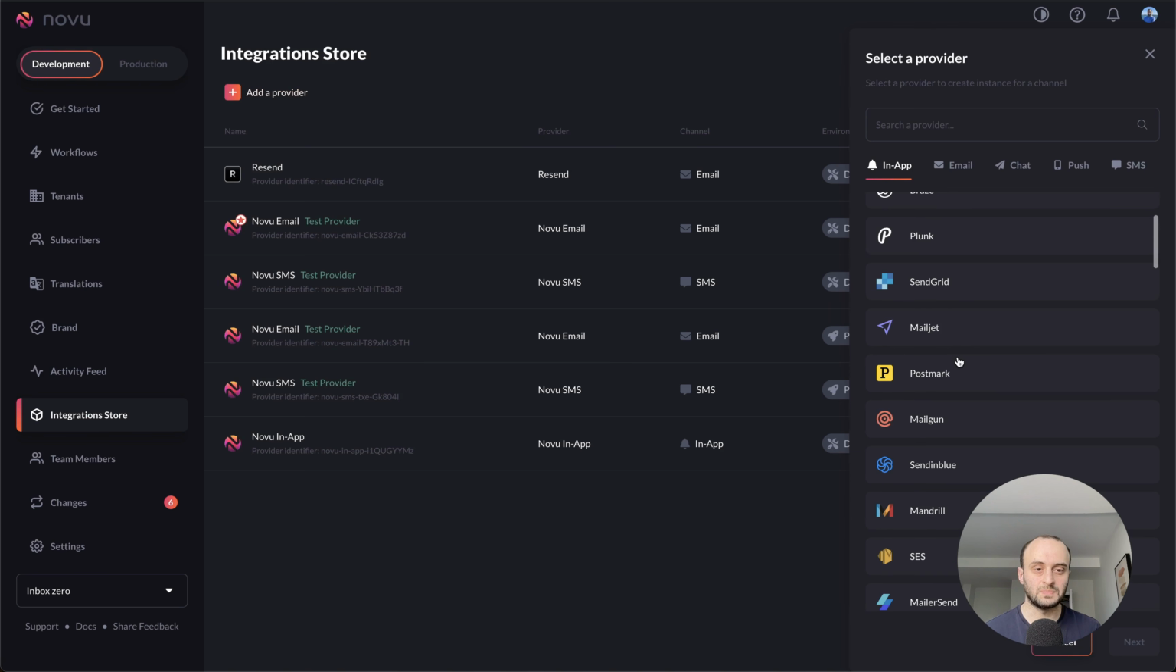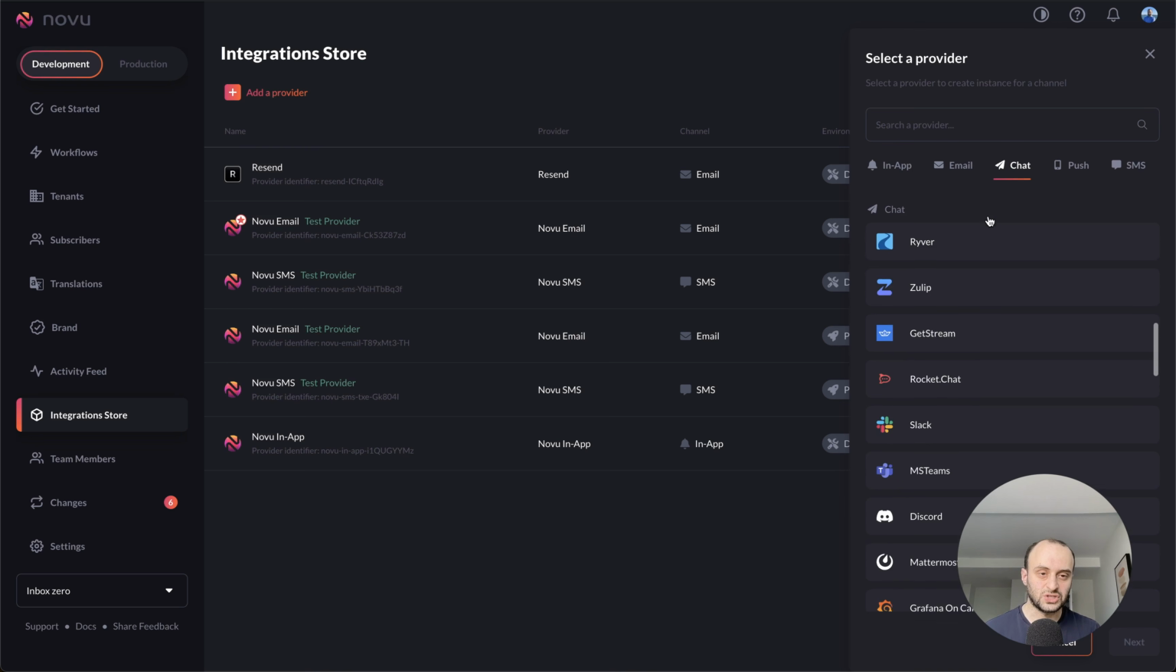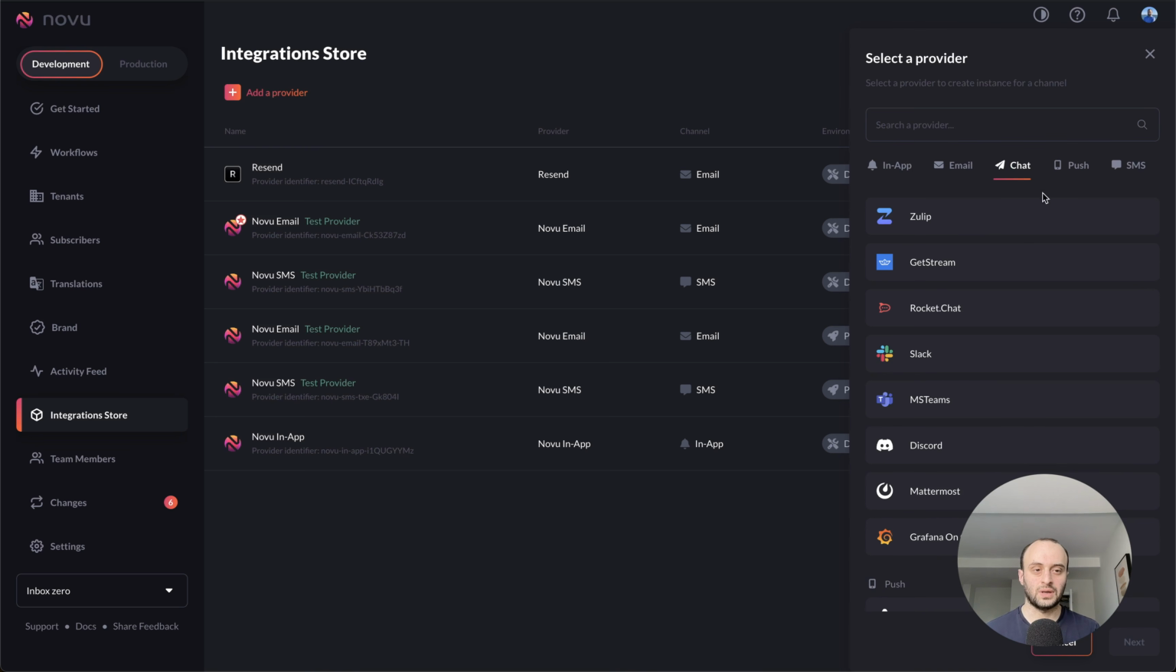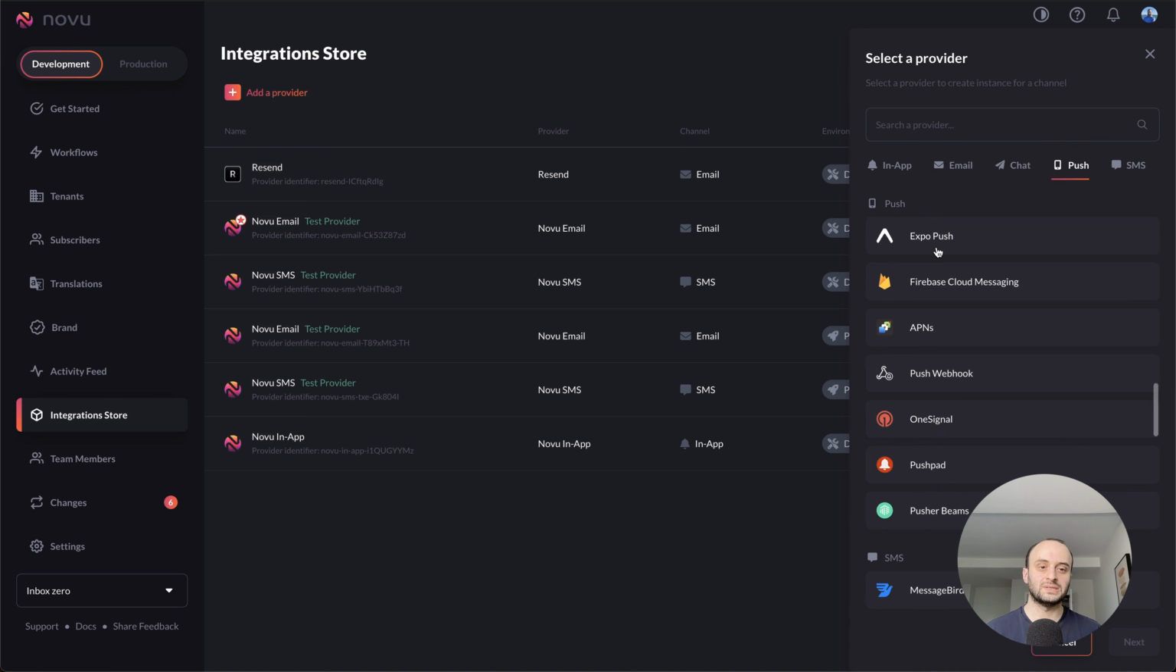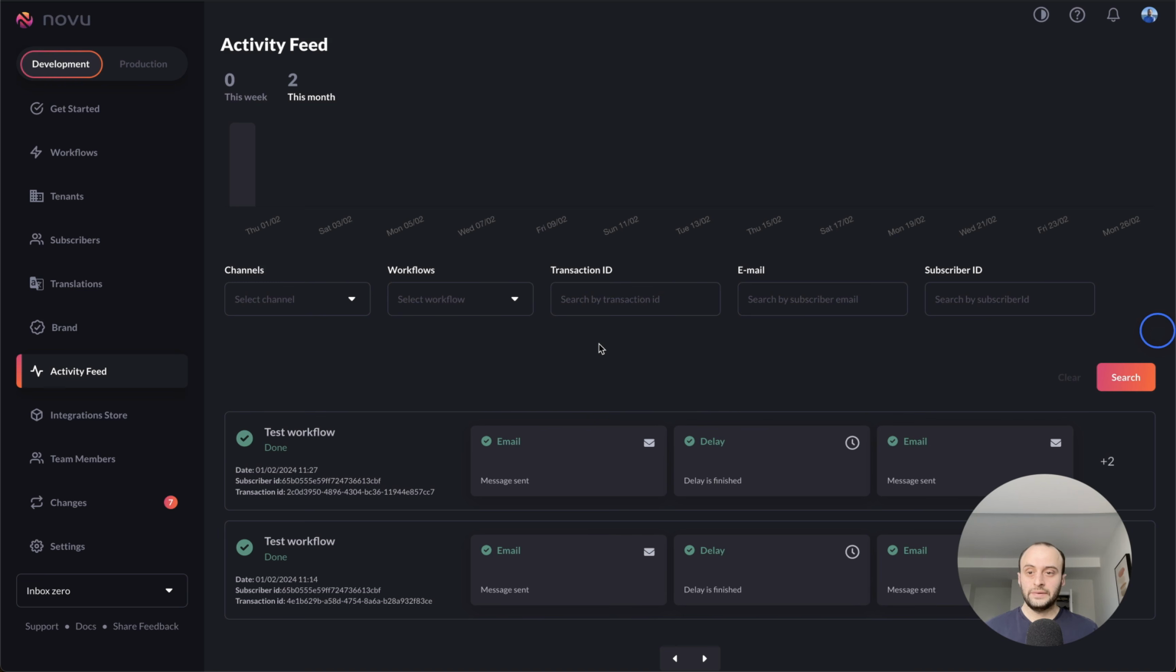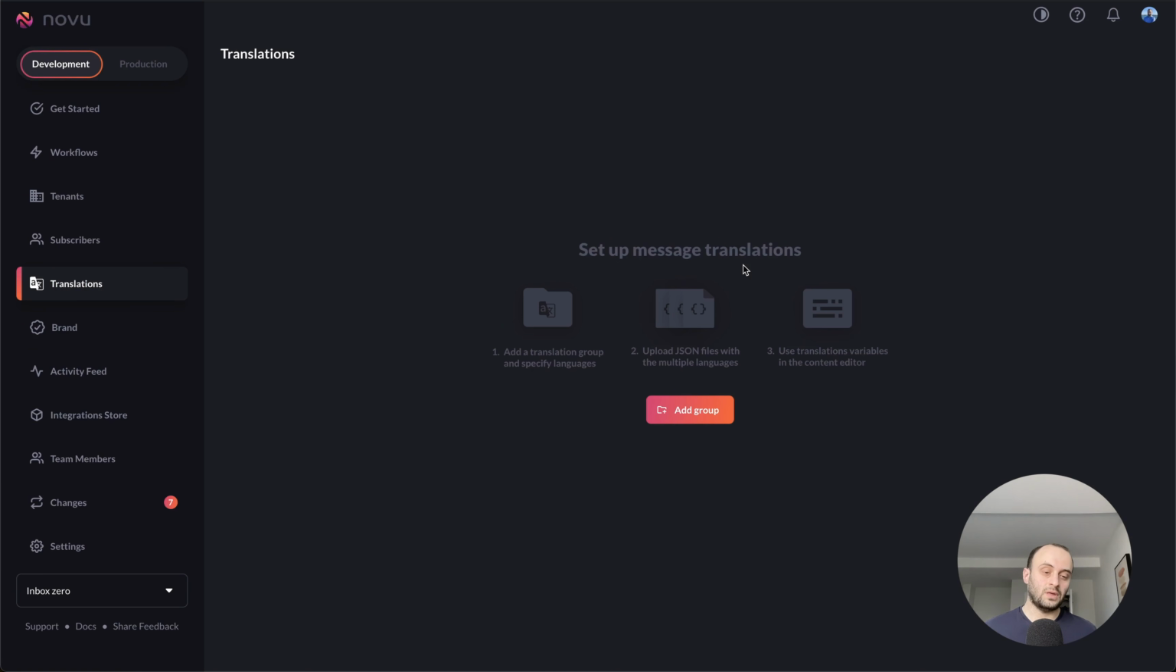For email, you can use Postmark and a whole bunch of others. For chat, you can use Slack and Discord and everything I showed you before. This is how you would do it from the app itself. There's more in the sidebar you can look into. For example, this is an activity feed. Over here, you can find translations, so each message could be translated into lots of different languages.